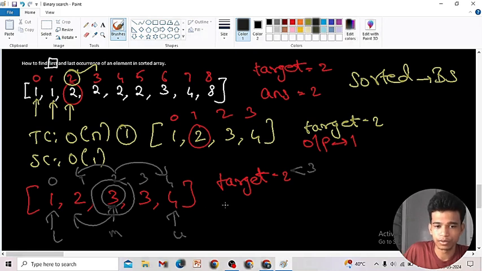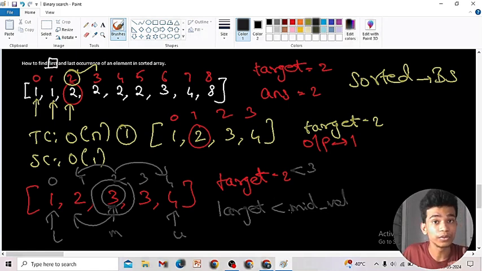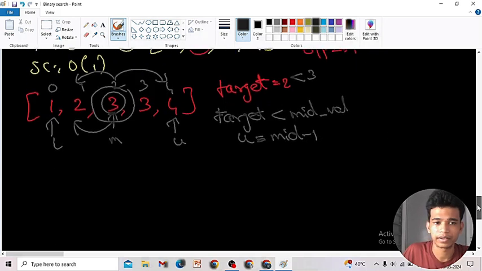So if the target is less than the mid value, what should I do? I should move towards the left side. So u is equal to mid minus 1. Yes, simple.